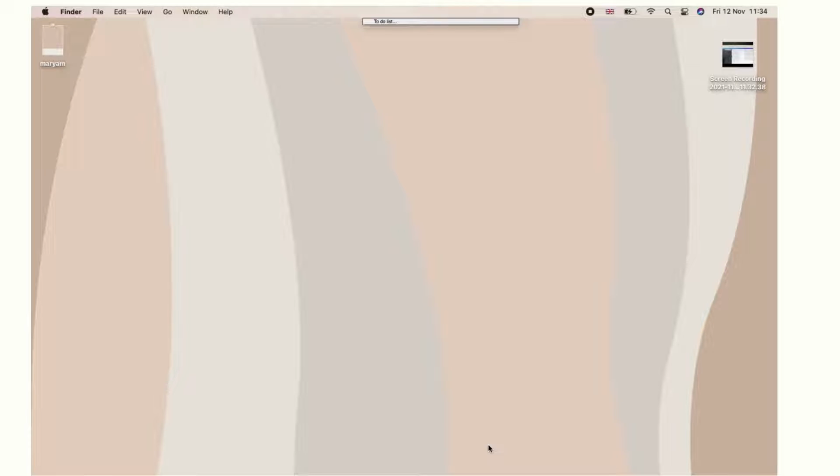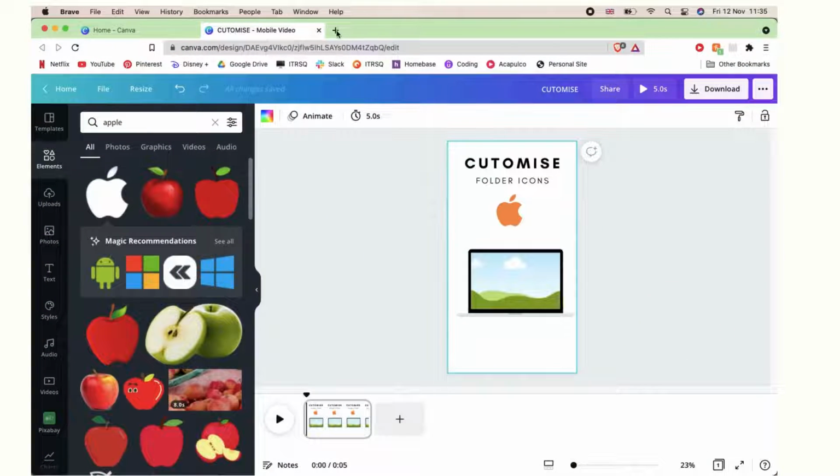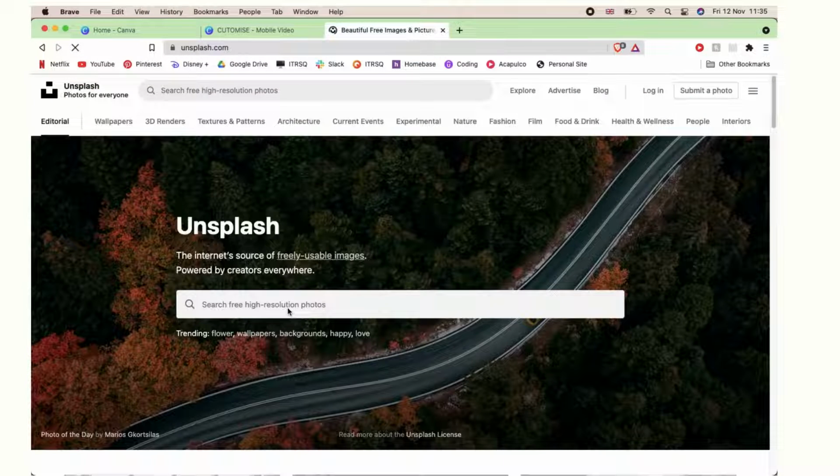What I'm going to do is exit my browser and go onto File and make a new folder. So you select, and then I'm going to name this one Happy Folder. Now I want to change the photo. As you can see, I've just shown you one that I've done previously, and that's what I want it to look like. So we're going to go onto Unsplash, which is a great website where you can find free photos.